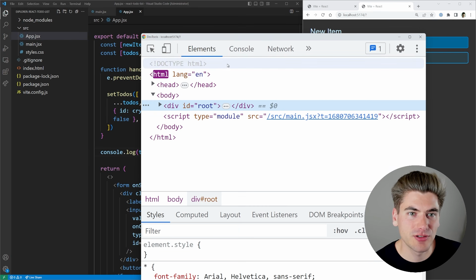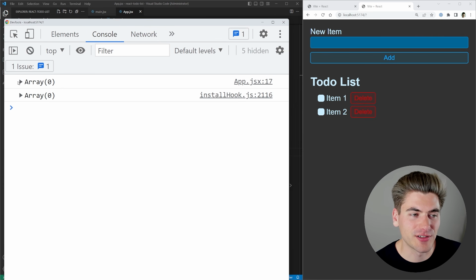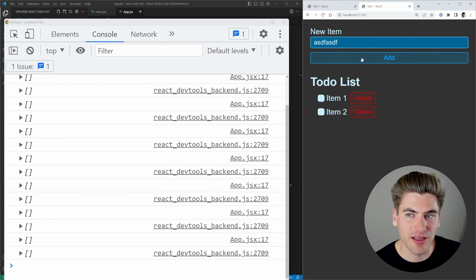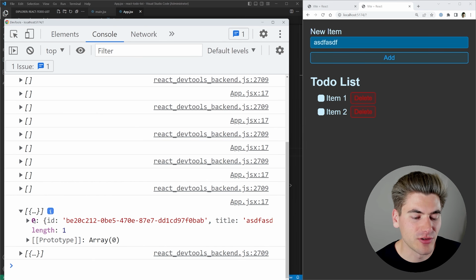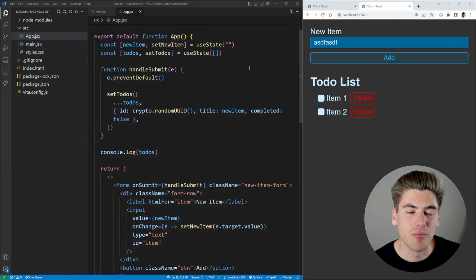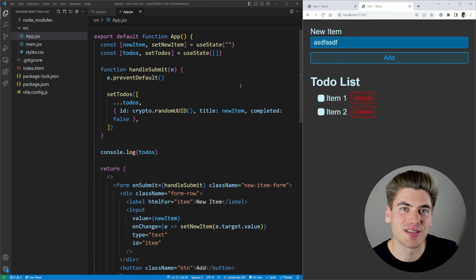And if I come in here and I just do a quick console.log of our todos, I inspect our page, go to the console, you can see it starts out as an empty array. And if I click add, you can see it's adding a brand new to-do to the end of that list, as you can see here. But this is not how you're supposed to do this inside of React.